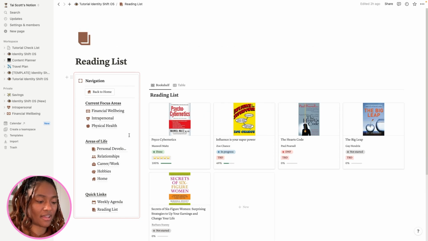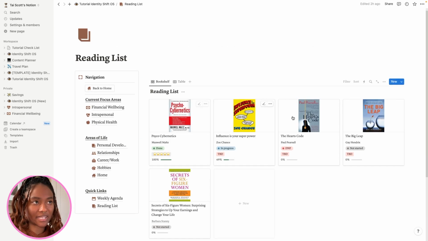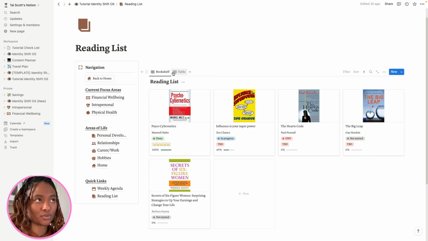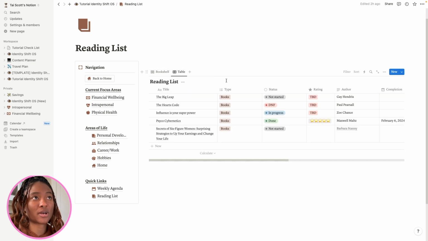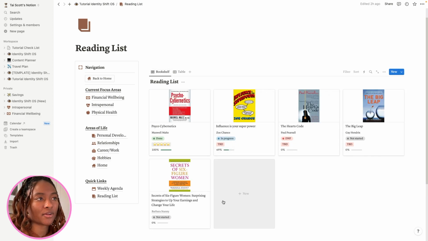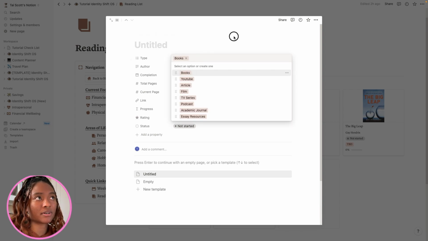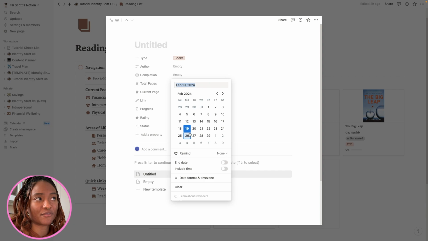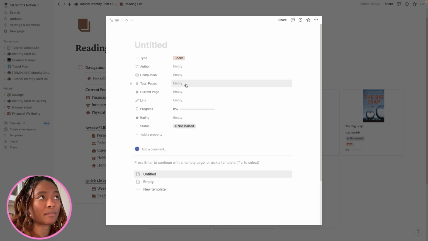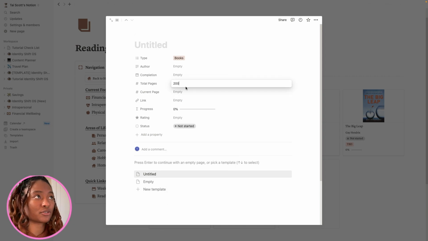This is another one of my favorite sections, the reading list. So there's two different views. You have your bookshelf view and you also have a table view for people who don't really care about having that visual of the book. Here, you can add it here. You would just click what is the type. It's a book, the author, if you finished it, when you finished it, the amount of pages. Let's say there's 200 pages. The current page you're on is 100.